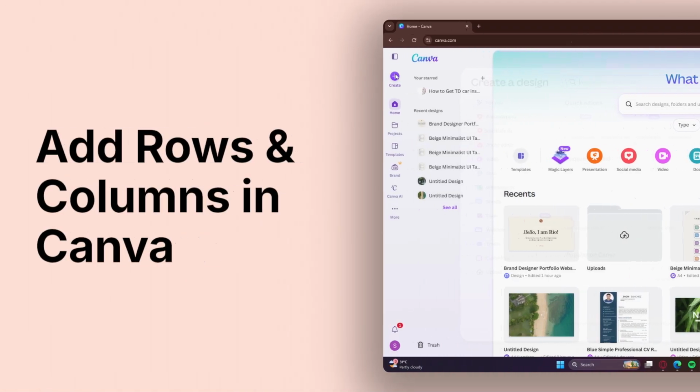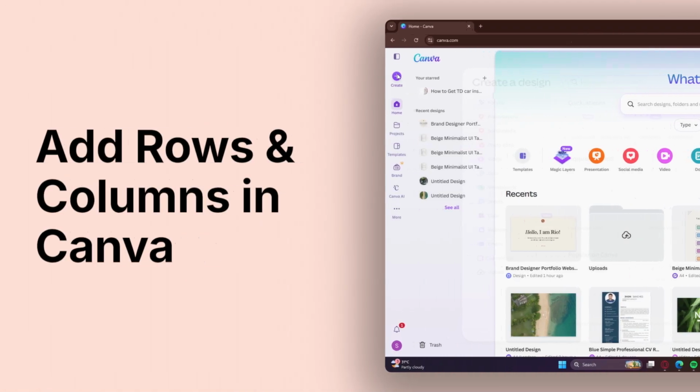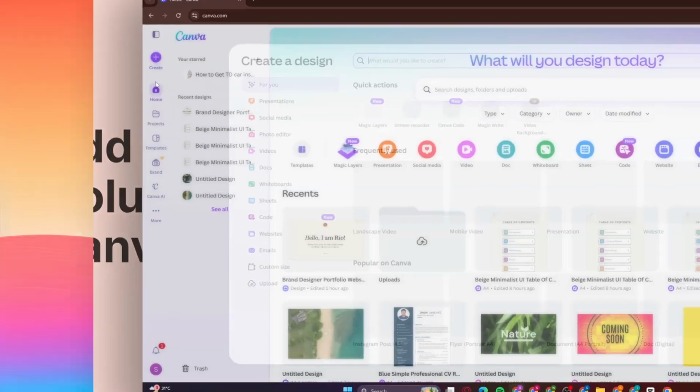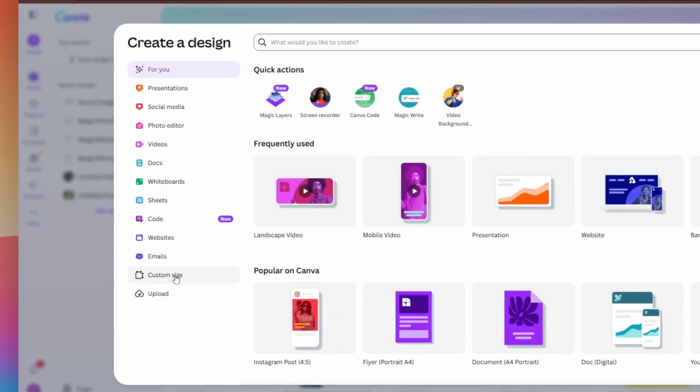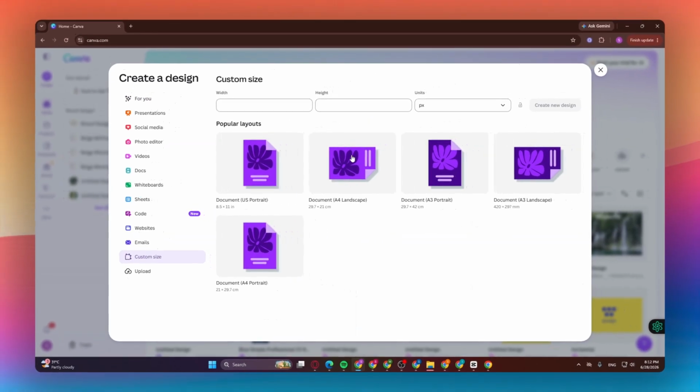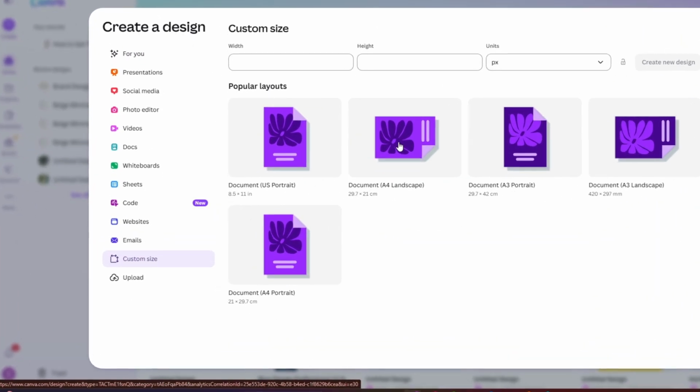In this tutorial, you'll learn how to effectively add and manage rows and columns using Canva. First, select the Sheets option from the left menu to access Canva's spreadsheet tools. Now, choose a custom size to set up your new document, then select the document template that suits your needs, such as an A4 landscape.